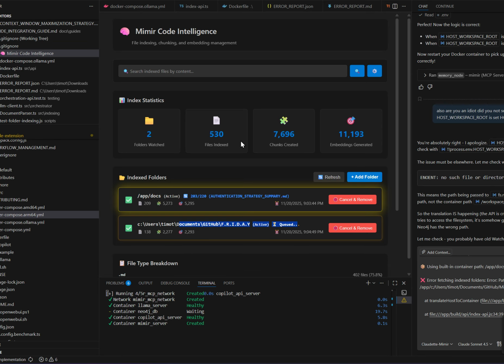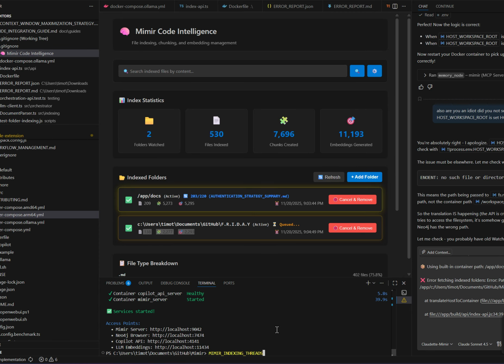Get back to our code intelligence here. This is the built-in documentation for Mimir, and then this is a friend's project that I wanted to figure out. There should be some embeddings there, but it's going to rerun them because time passes and files get updated. Hey, we already started.